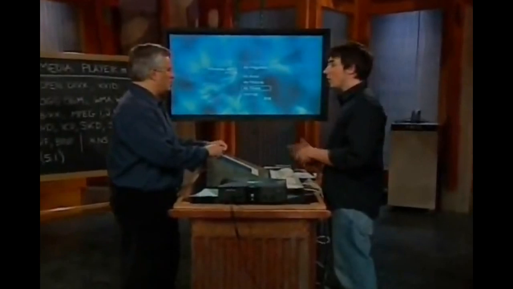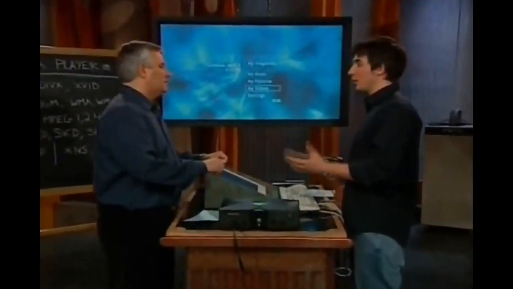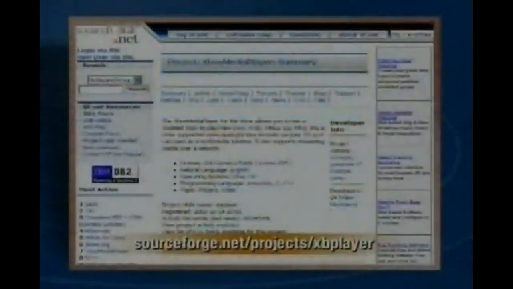Oh, that's very cool. So let's start off with the videos. Is this an open source program? This is open source. It's on SourceForge right now. There's a bunch of developers signed up, and you can go there and download it and help develop the application as well. Okay. Let's take a look at My Videos.